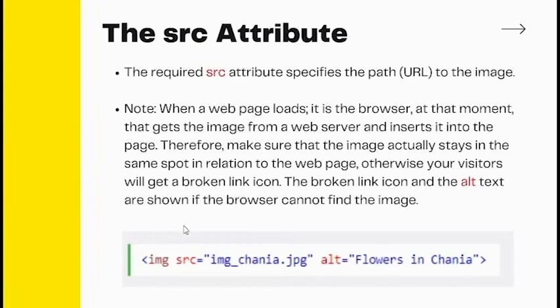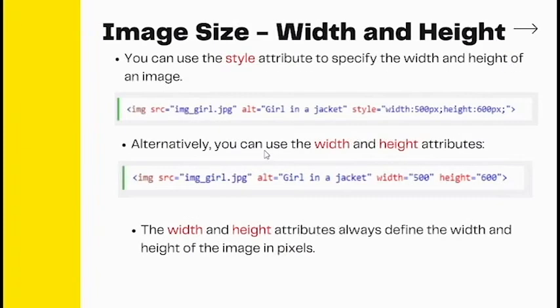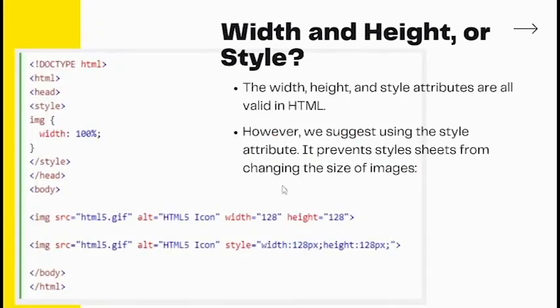Let's skip this one. And also the alt. The alt provides an alternative text for the image. Already used that. Next is the image size, width and height. We have also already demonstrated and applied this to the image. Next is width and height or style. The width, height and style attributes are all valid in HTML.